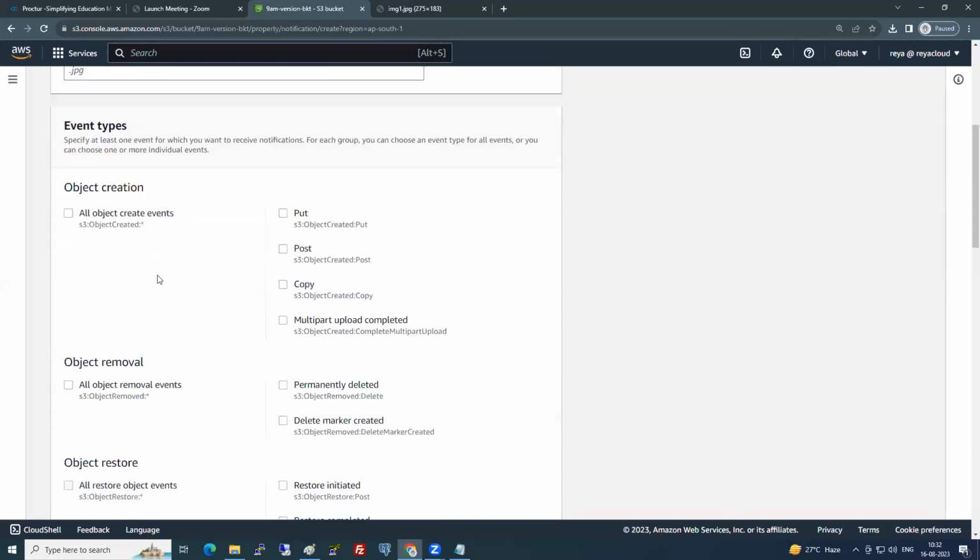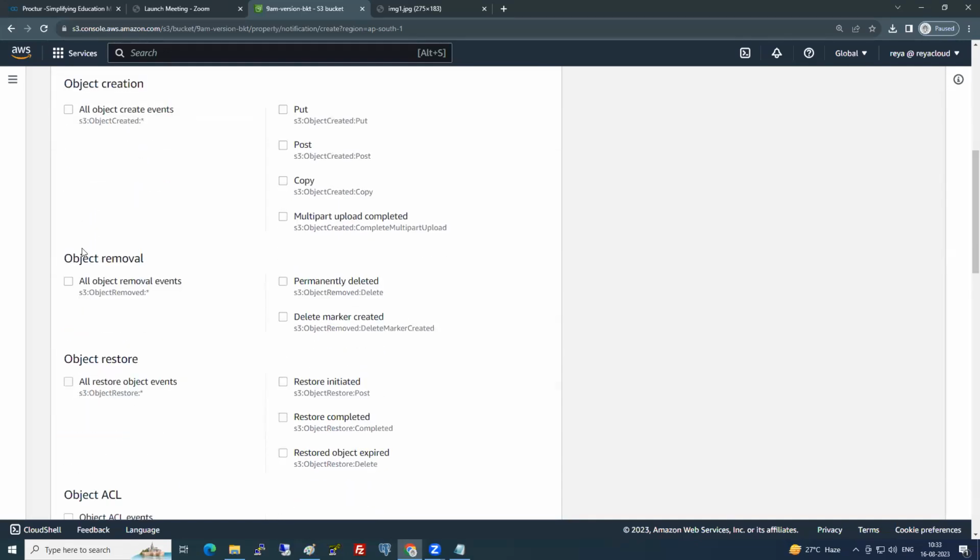And here, event type. See here, event type. If you say all object create events, that means anything related to create: put, post, copy, everything. Do you understand what is event notification?